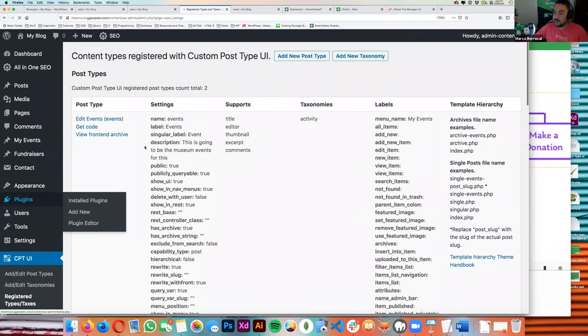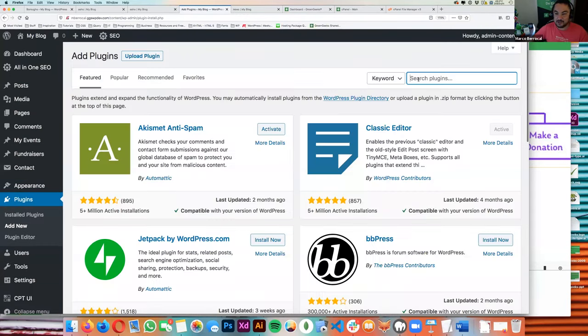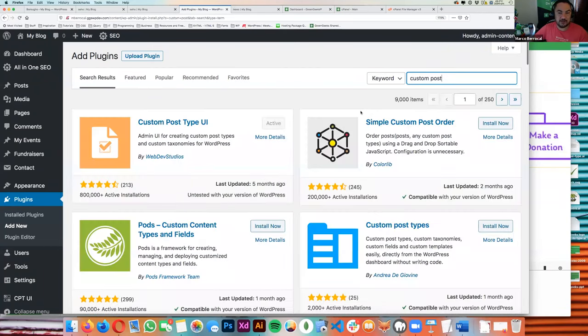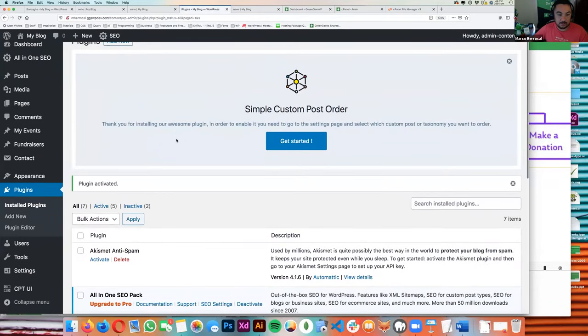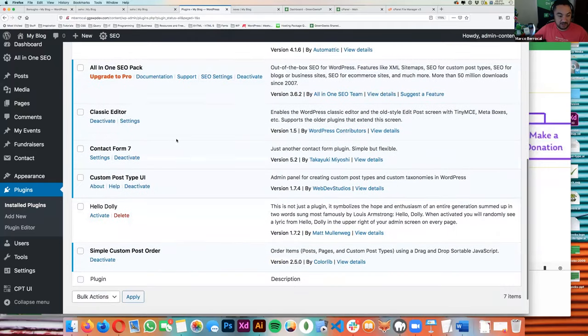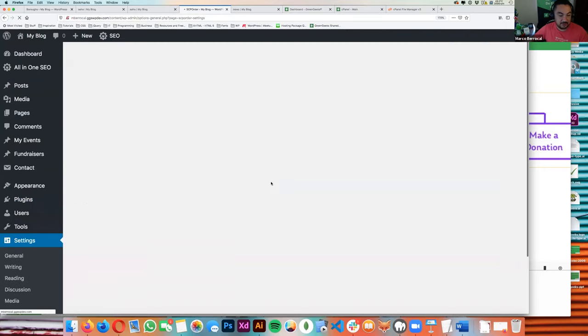But you know what? Let's try it, because I never give up. Let's add a new plugin, because when I did this, I saw something here. I saw Simple Custom Post Order: order posts of any custom post type using drag and drop sortable JavaScript. Configuration is unnecessary. So let's dig in. Okay, the plugin's activated. And where are you? Are you under settings? Yes.